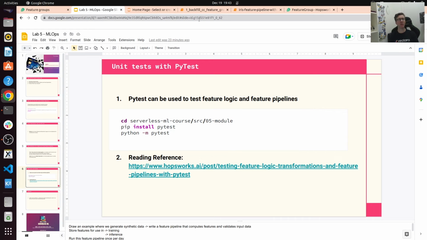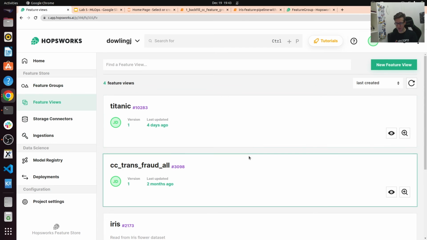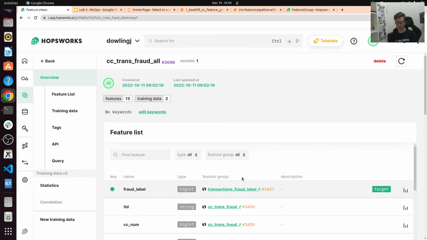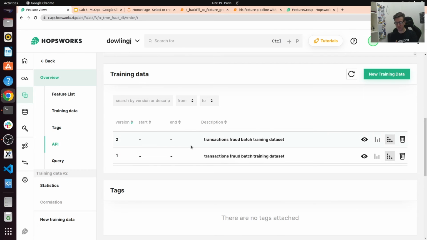Now, feature views can also be versioned. So if we go back to our feature store here, we can see it's version 1 of this feature view, and training data sets that we create from them, of course, can have versions. You can see I have 2 different versions of the training data created from that feature view. And if I create a new training data set, it'll be version 3 and so on.